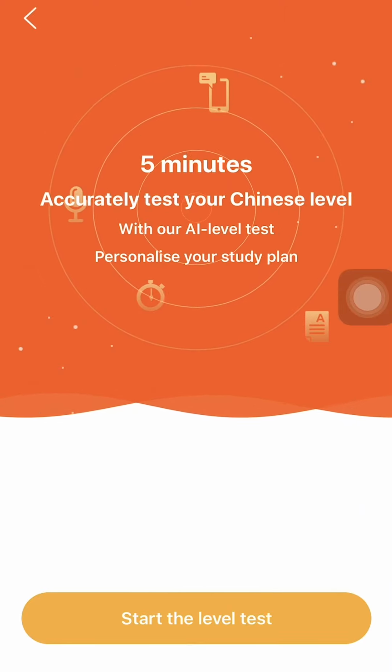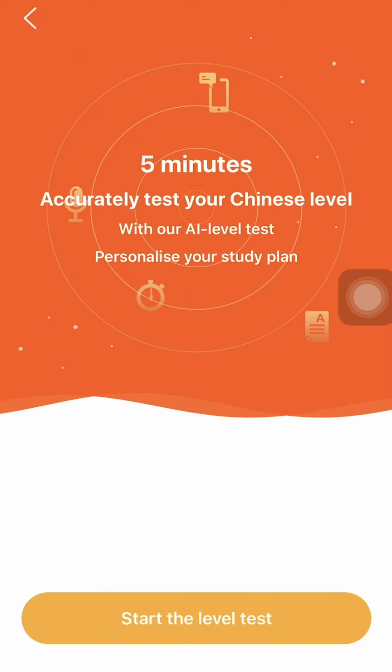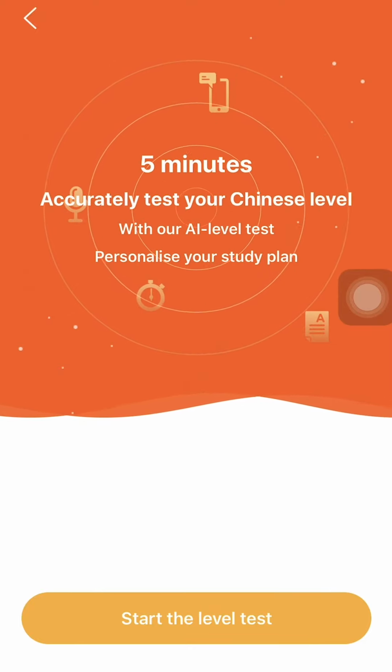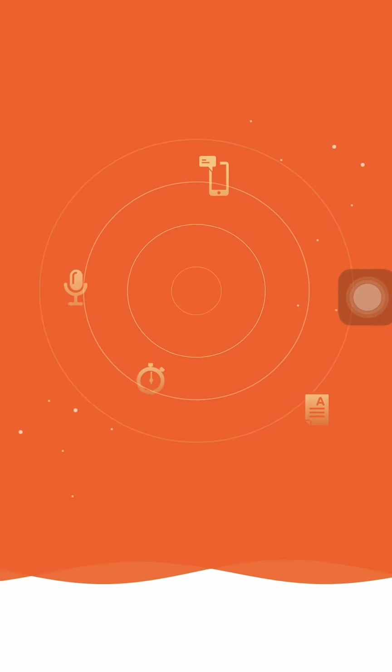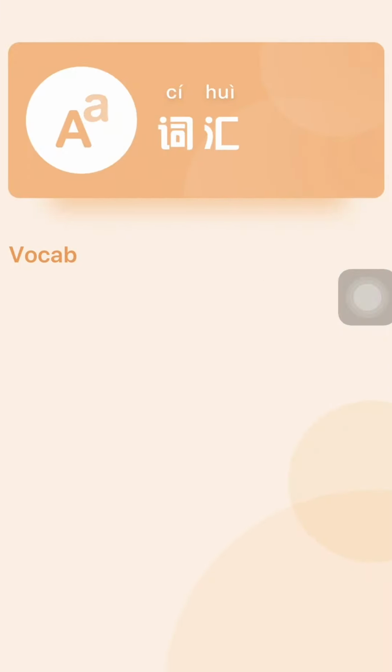Let's have a brief view on how the level test is conducted. Click Start the level test to proceed. You will first go through a vocabulary test.